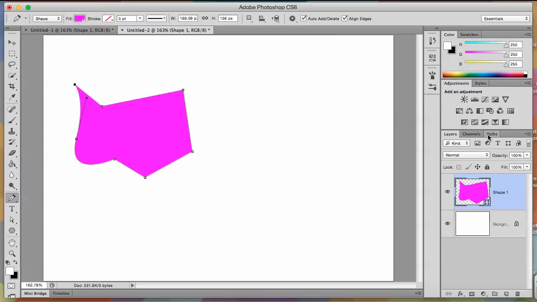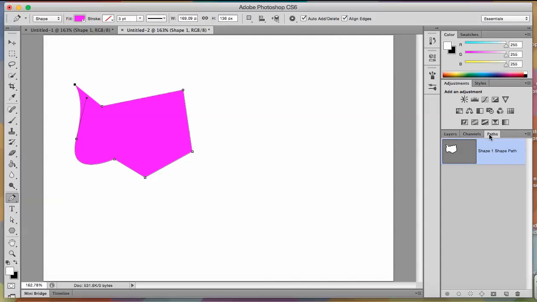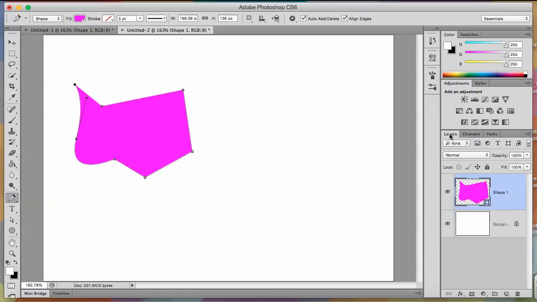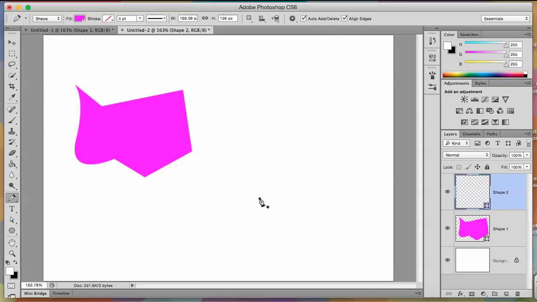Notice, unlike before when it was putting it on the paths layer only and not in my regular layers panel, I now have a separate shape layer that it's created. Okay, so I can continue creating new shapes, and because we had new layer selected, each time I create a new shape, it's going to put it on its own separate layer, which means I can control it separately from everything else. So I can make my own custom shapes this way very easily.